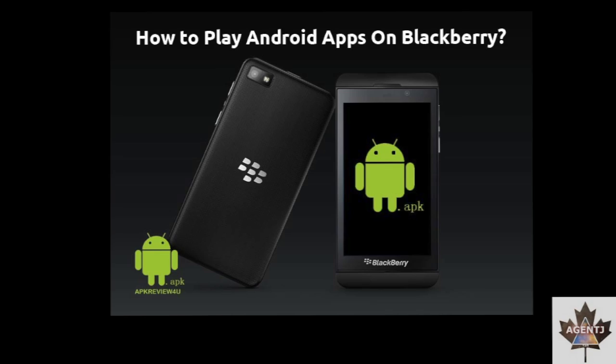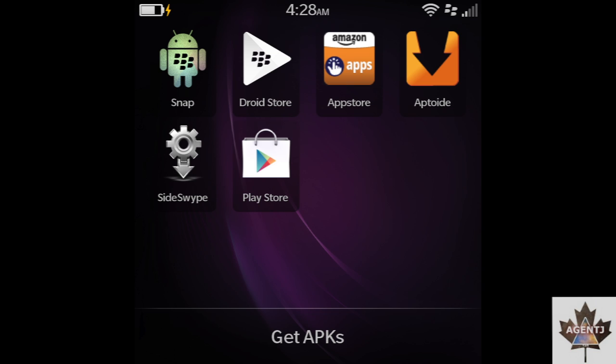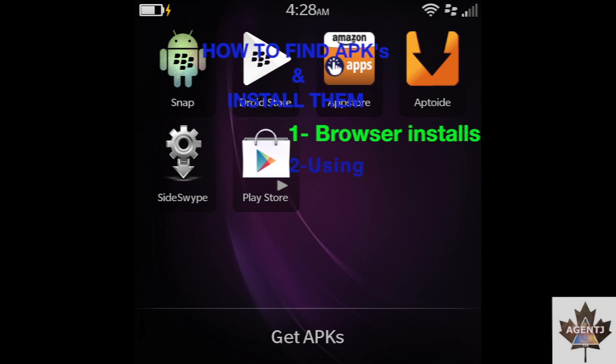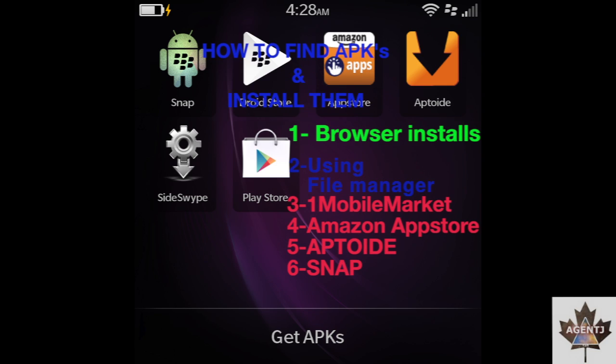Hey guys, today I'm going to be showing you different methods and ways to download and install various app stores to your Blackberry 10 smartphone. So these are a few that I use on an everyday basis. Right off the bat, you would be able to see that I have Snap, Droid Store. I'm going to be showing you how to do some browser installs, and installs from the file manager, using One Mobile Market, Amazon App Store, Aptoide, if you want to call it that, and Snap as well.